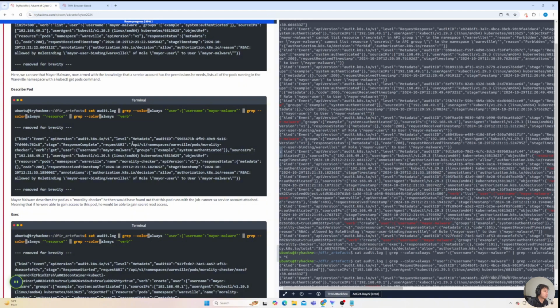So we made a morality get here, and then resource pod, namespace web view, name morality, response status code 200, timestamp, annotation authorization decision allow. Okay, allow role binding user.